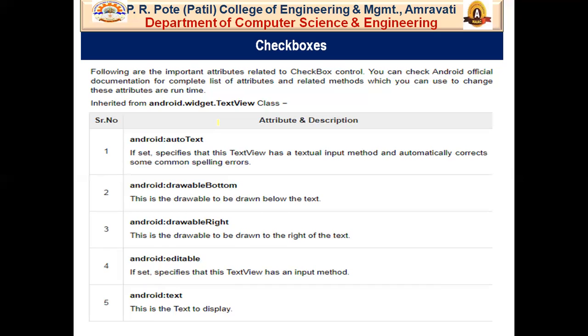Then the Android editable property, if set, specifies that this text view has an input method. And the last property is a simple one: whatever text we want to display, we have to use the Android text property. So these are the important attributes related to the checkbox control.